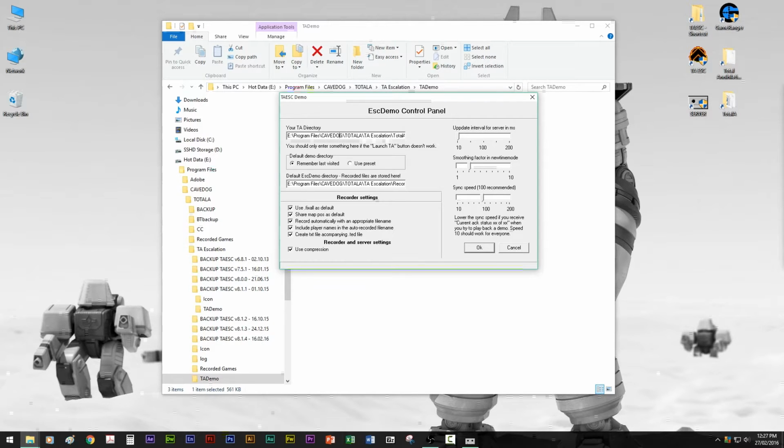This is your TA directory. It says that you shouldn't put something in here. You should only put something in here if the launch TA button doesn't work. My launch TA button doesn't work, and it still doesn't work even with putting this in there, so I'll show you how I do that in a little bit.